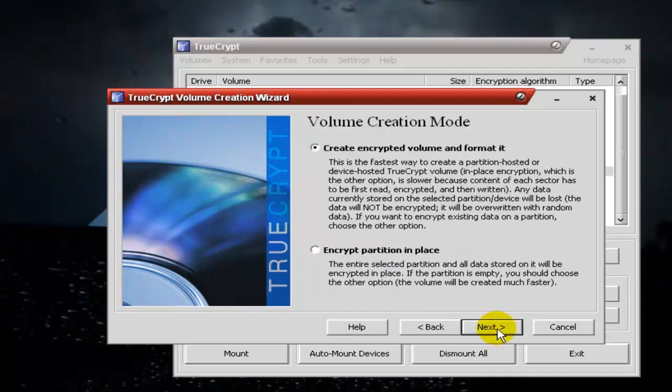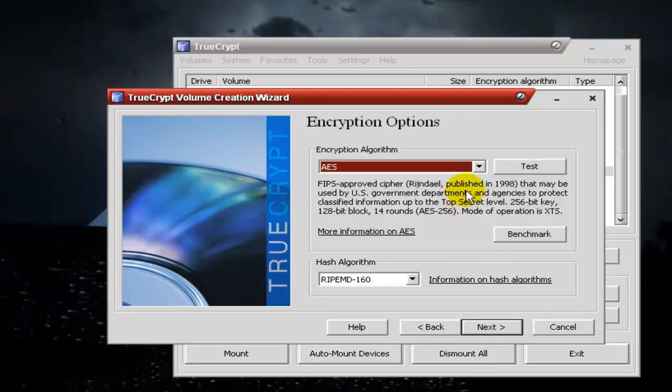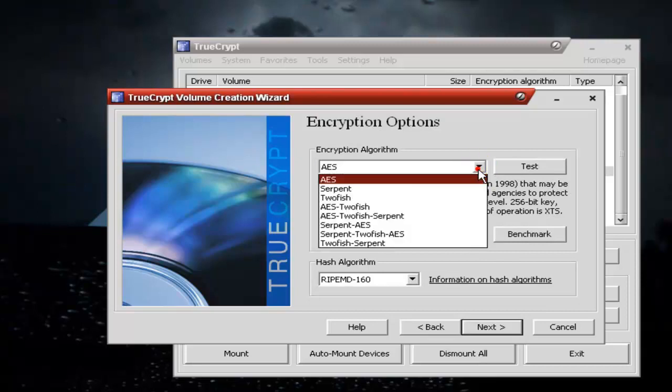Click on next. Now the next slide is asking for volume creation mode: create an encrypted volume and format it, or encrypt partition in place. Okay, let us choose the first option. Click on next. Now it is asking for the encryption algorithm. We have a lot of encryption algorithms here: AES, Serpent, Twofish, the combination of AES and Twofish, AES, Twofish and Serpent, the combination of all the three algorithms, etc.